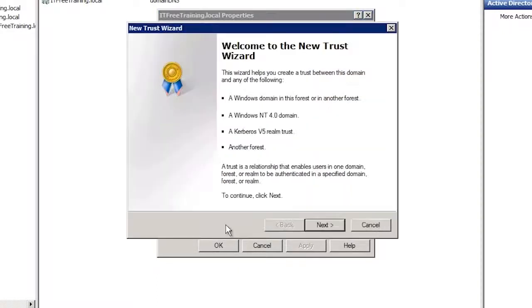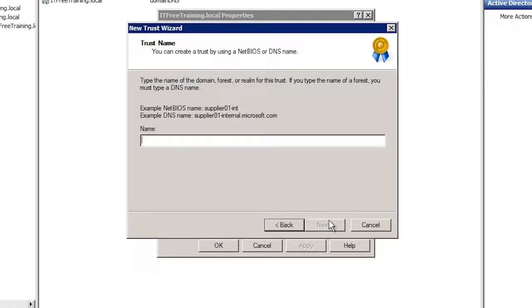Once you are past the welcome screen, enter in the domain, forest, or Kerberos realm for which you want to set up the trust. It is important that your DNS can resolve the other end before you perform this step. In this case, I will create a forest trust between the IT free training domain and the high cost training domain. At present, both domains are in the root domain of their own forest.